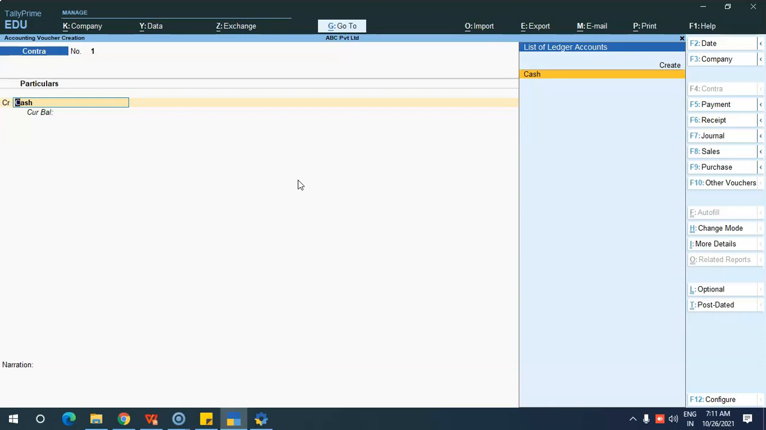If in a company you are maintaining two or three bank accounts, and you transfer from one bank account to another bank account, you have to enter all these four possible transactions in the contra voucher. Okay, so I'll give you one example of depositing cash into the bank.